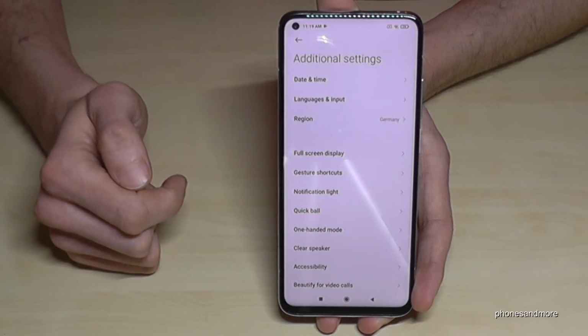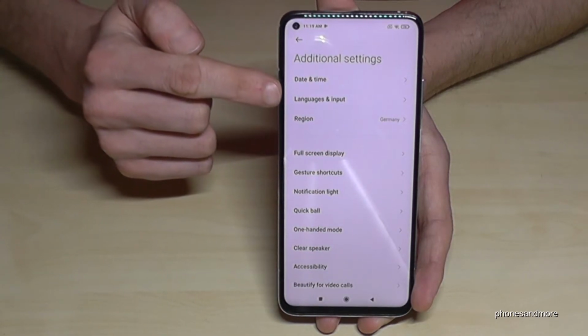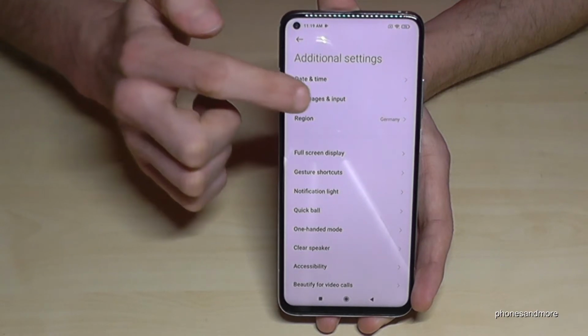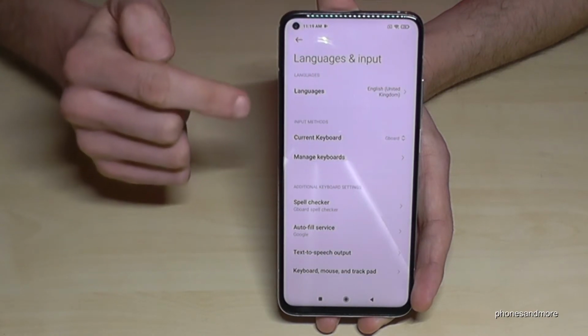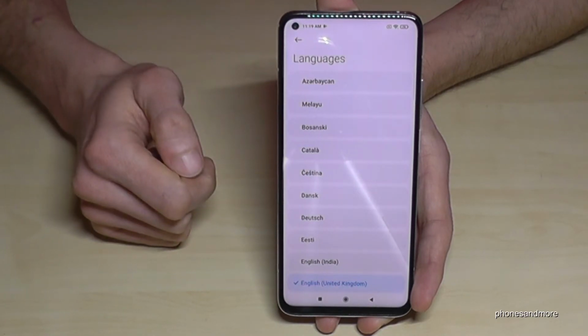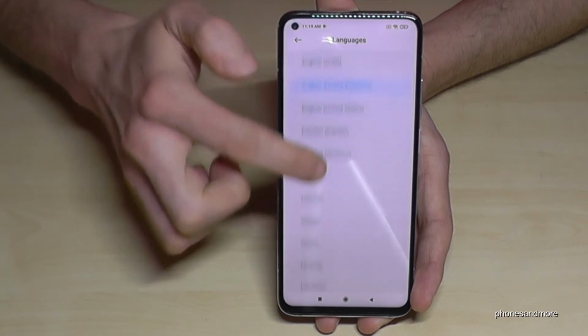Tap it. And now we will need the second point, Languages and input. Tap it. And now we will need the first point, Languages. Tap it. So now you can choose the language you want to have.